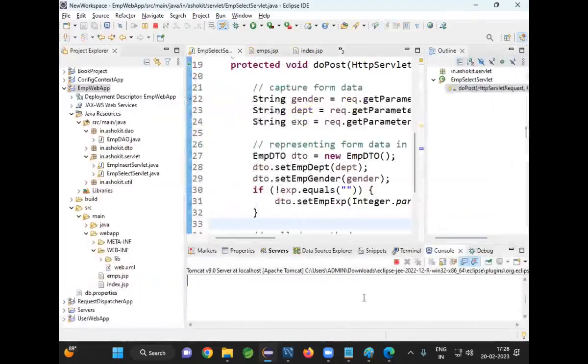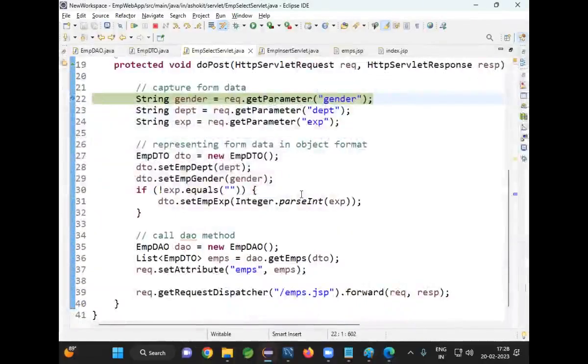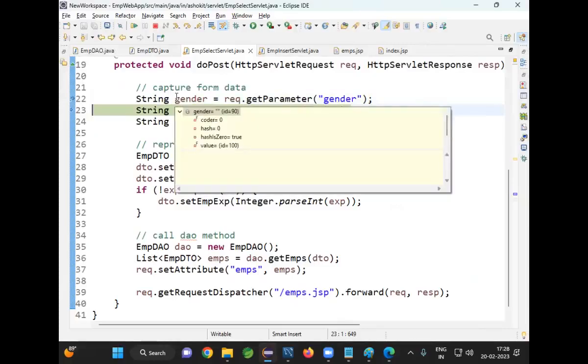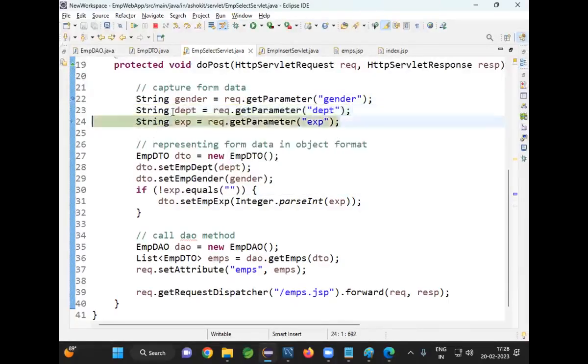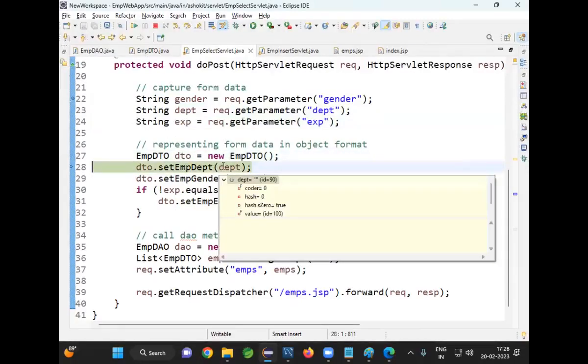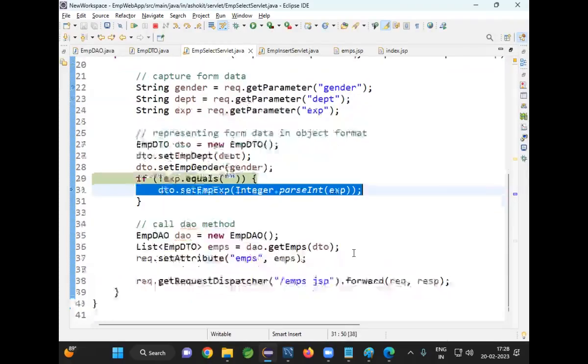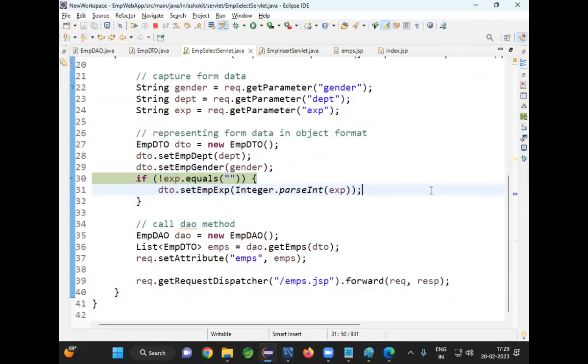Perfect. Now clear the console, go here again, emps.jsp, click on search button. Now I'm not selecting anything, I'm just searching with the button. Gender, am I getting any value? No, it is not coming as a null value, it is coming as an empty value. Department empty, experience empty. I'm setting department empty, gender empty, exp empty. So this line 31 will not execute. Directly I'm going to the DAO.